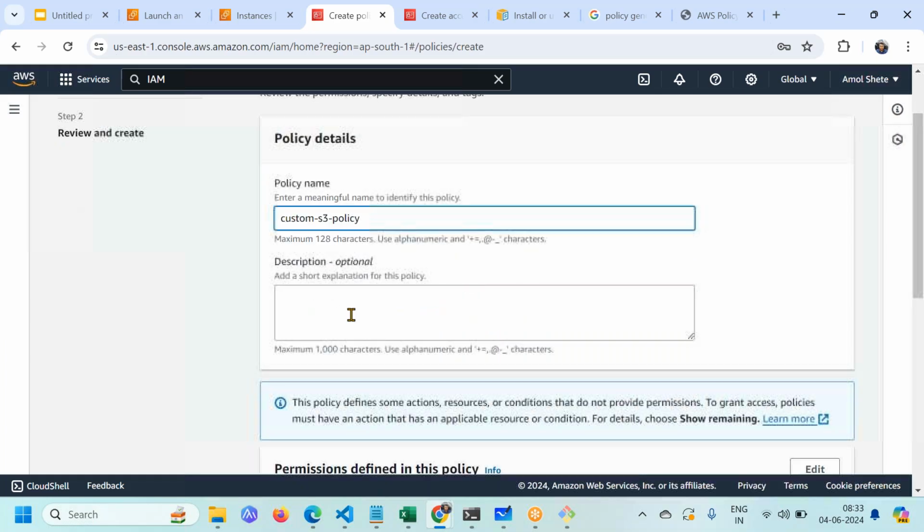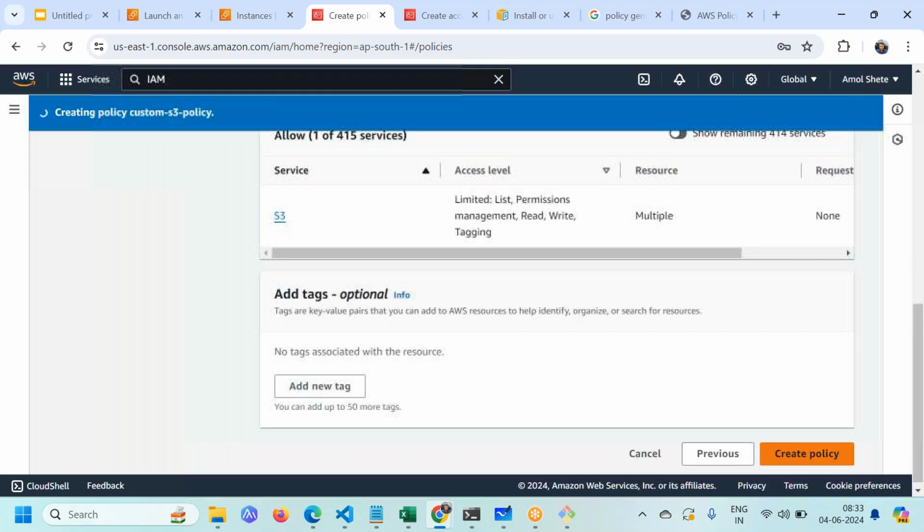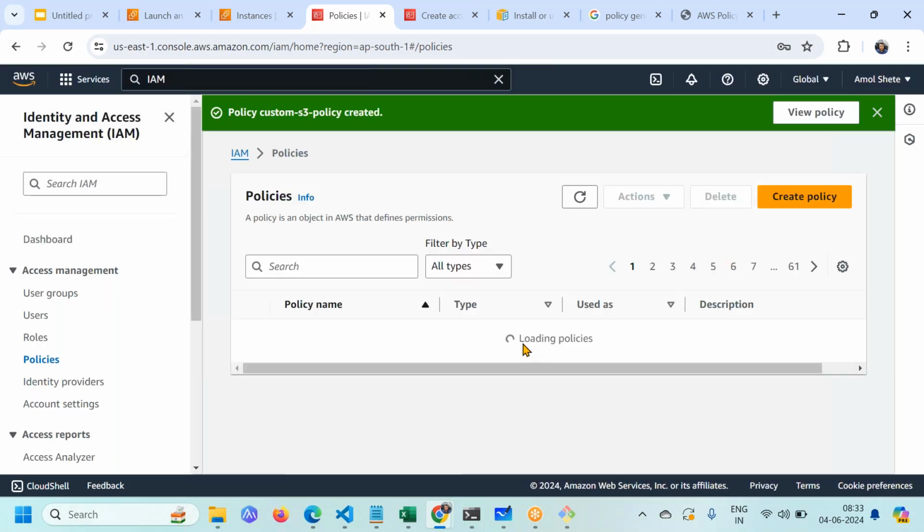I can provide a description of what purpose I have created it for. So I created this one to access the trial bucket. Something like that. And finally I can go and say create policy. So we are done with the policy creation.